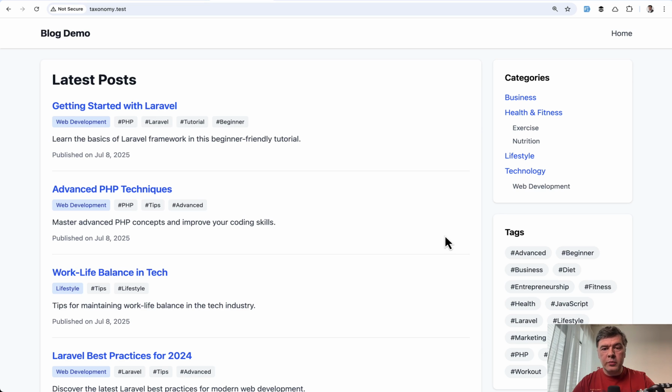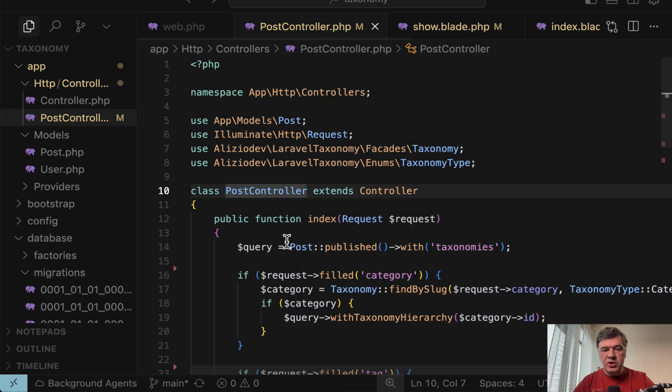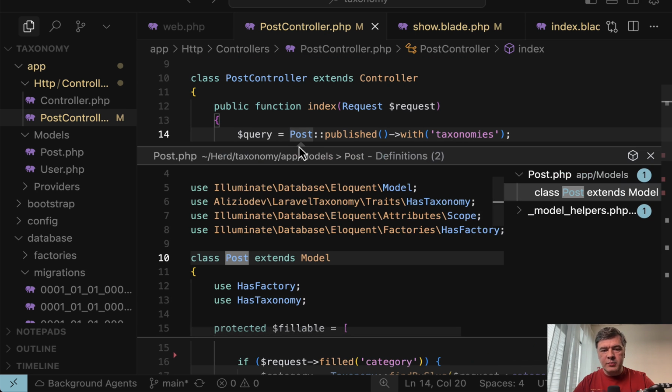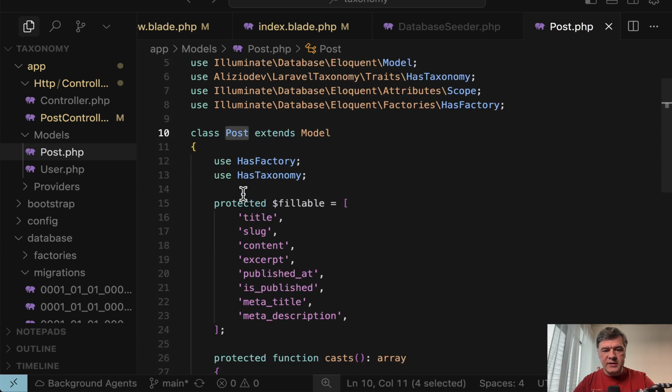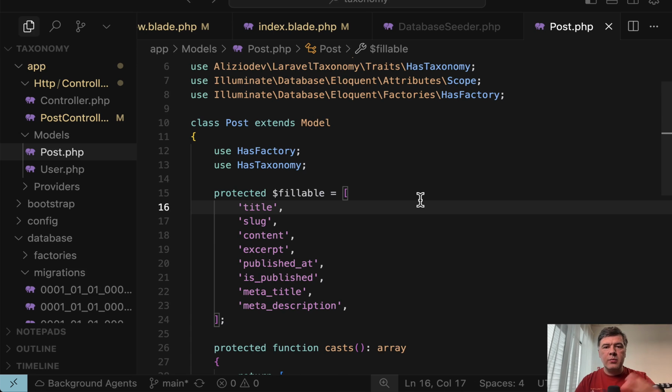First, let me show you the homepage, how it shows the data for tags and categories, and then I will show you the seeder of how it all is saved in the database. So in the routes, we have just two simple pages, PostController index and show. And in the index, we have something like this, Post with taxonomies. And that Post model also has a trait, use HasTaxonomy, which actually adds that functionality. Of course, this comes after composer require and installation of the package.